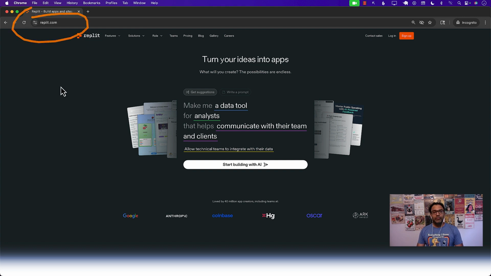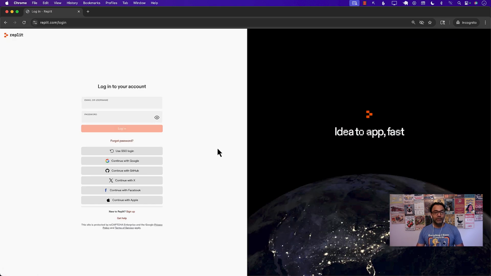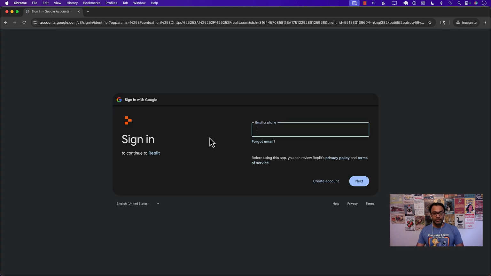replit.com. REPL is kind of like a place where you can go and create an environment quickly to test out your code. It is especially great for just learning and testing out your ideas. You will need to log into REPL. Don't worry, the account is completely free. You can see that you can log in in different ways. I'm just going to log in using Google. All right. So enter your username, enter your password, and then we'll be able to log in.